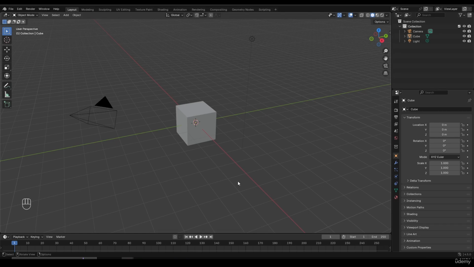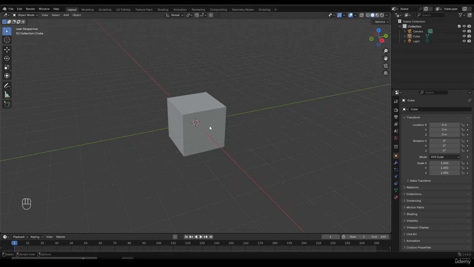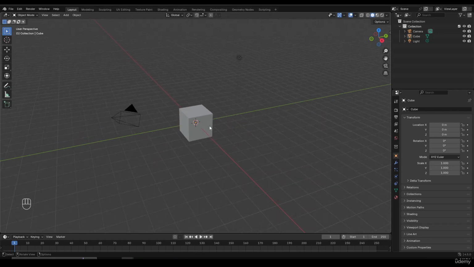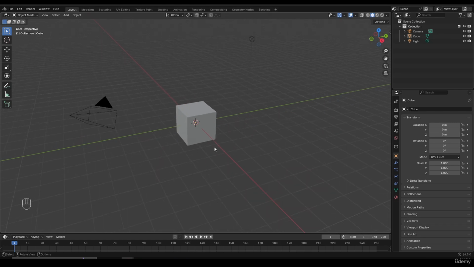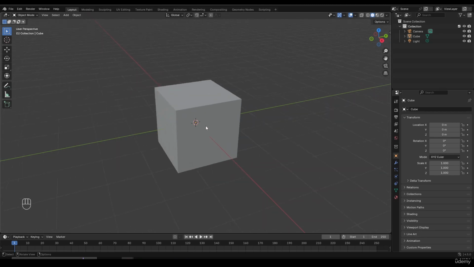So first thing is we need to zoom in and out. So if I want to zoom in and out, I'm going to use my scroll wheel on my mouse right here. So I'm going to scroll in and I'm going to scroll out. So again, if you use your scroll wheel, you can go ahead, zoom it in and zoom it out.